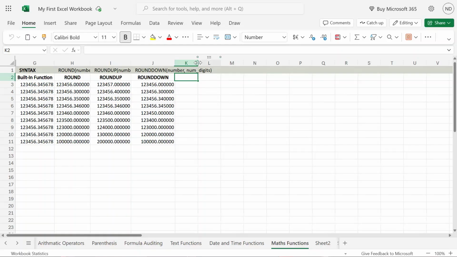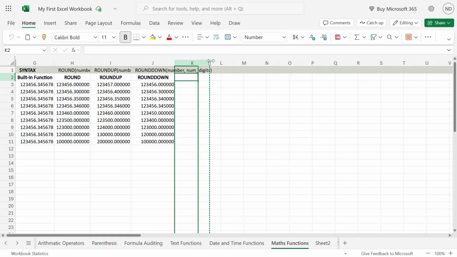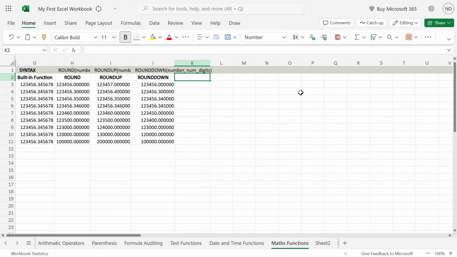Hey guys, welcome to our today's session on maths functions. Today, what we are going to look at is one more variation of rounding up of numbers, which is the ceiling function.